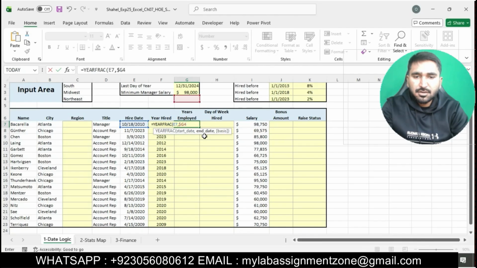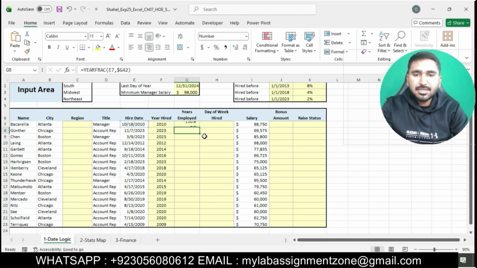Sorry, start date minus start date and end date. Hire date. Okay, F7 and G42, and then we will press enter. It will show years employed in cell G7. One second. E7.